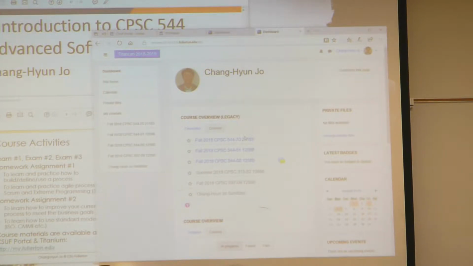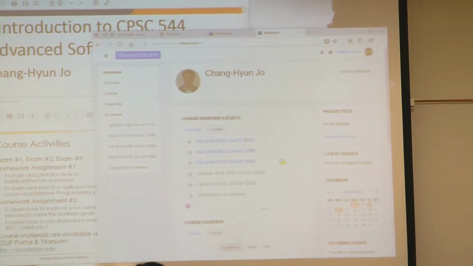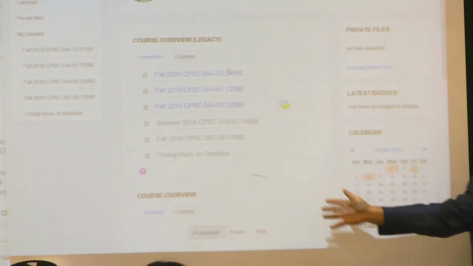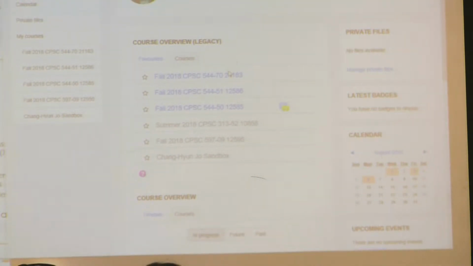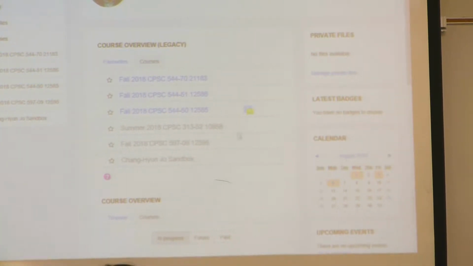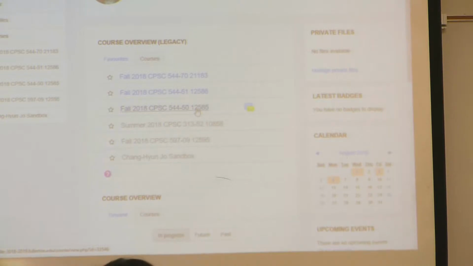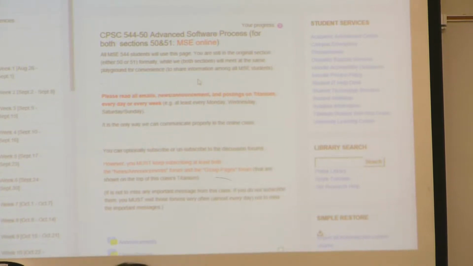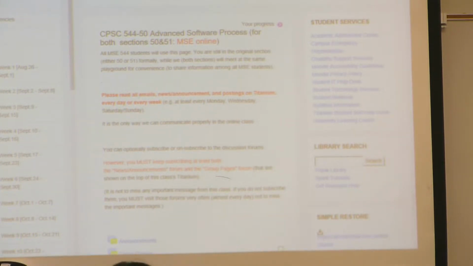So you can see very similar things like this. Again, this is a faculty user interface, so the student interface may be a little bit different, but you can still see all the courses you registered here. There are sections, section 50, section 51, which are for administration purposes, but you will play in the same playground, section 50 here. If you enter the wrong playground, it will tell you to go to another playground, so don't worry much.